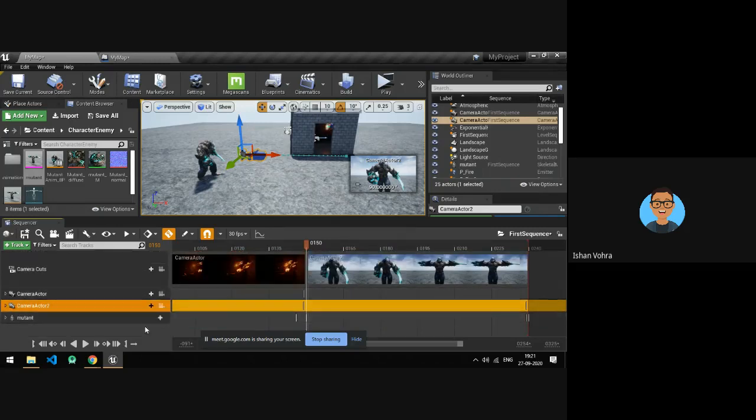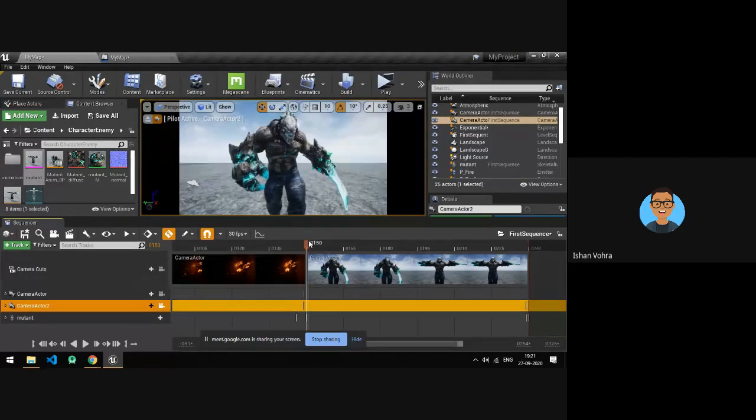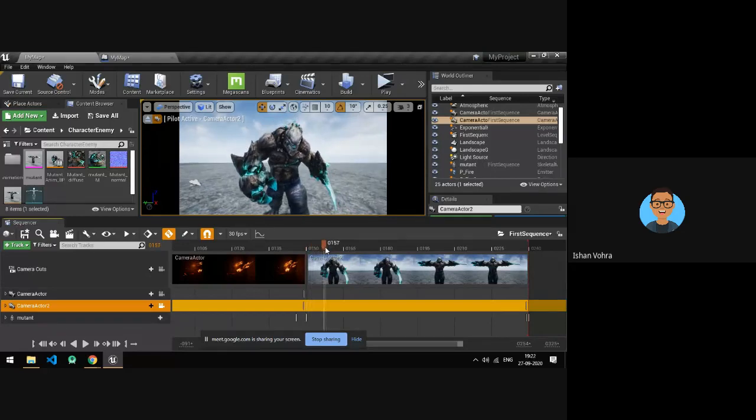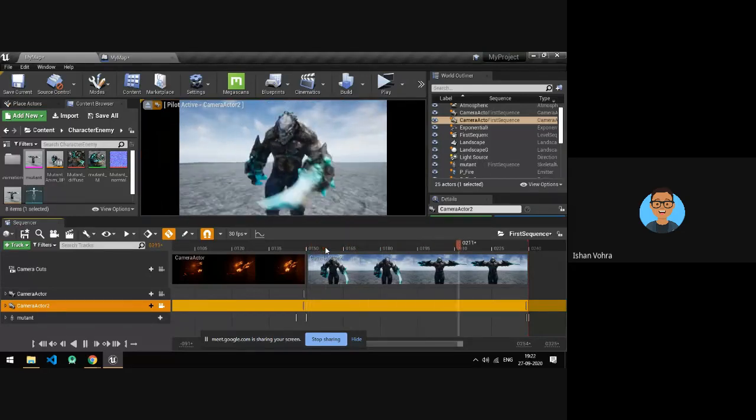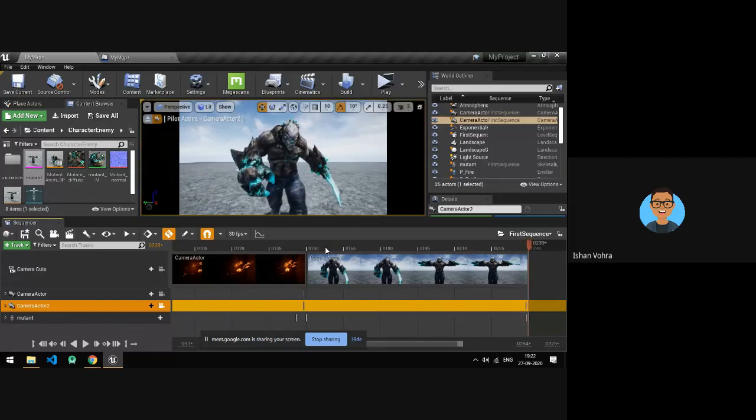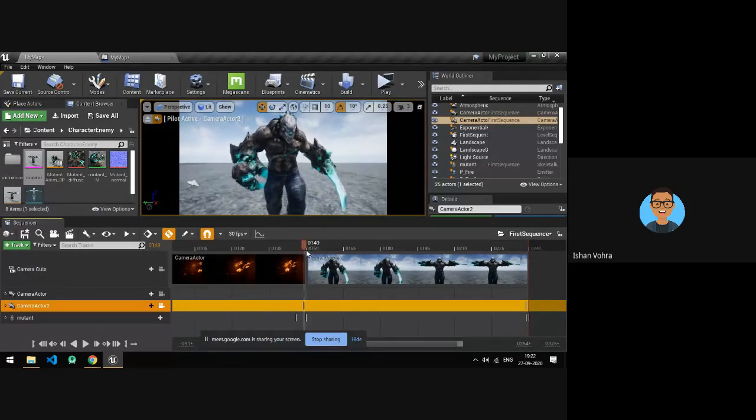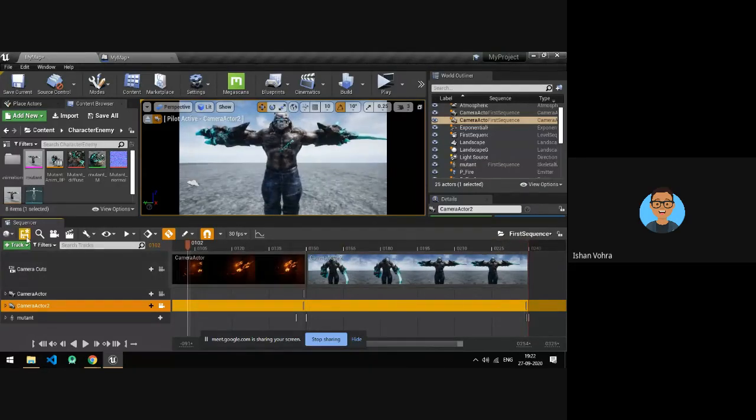You can view from the perspective of a particular camera by pressing this little camera button here, which says lock camera actor to selected viewport. So this is how it will actually look. If I play it by pressing space, the camera is following the character. It looks really good. And that should be the end of my cutscene.